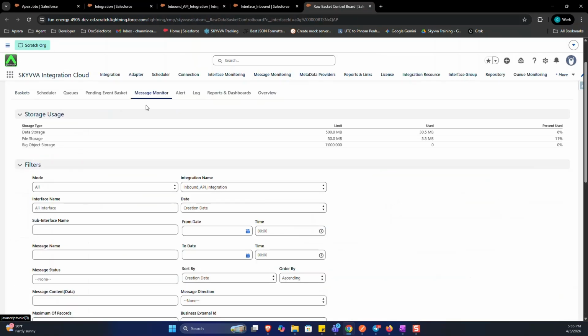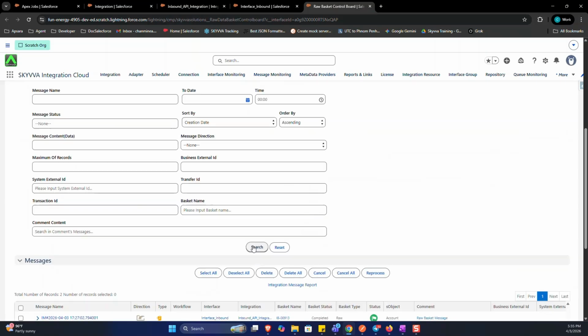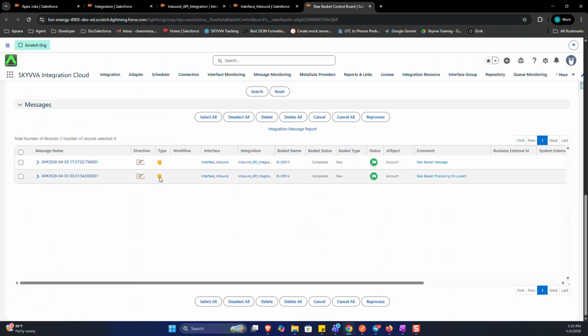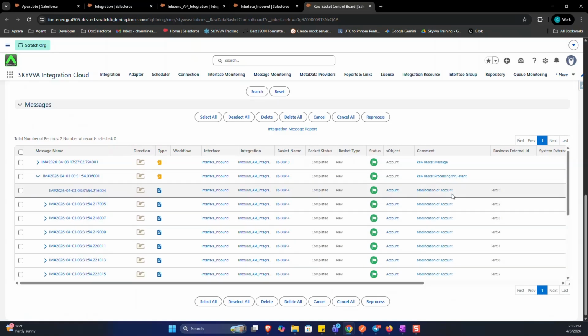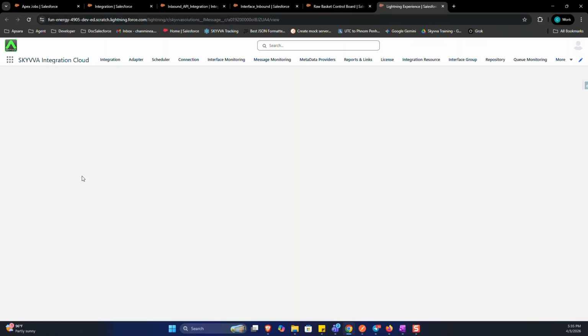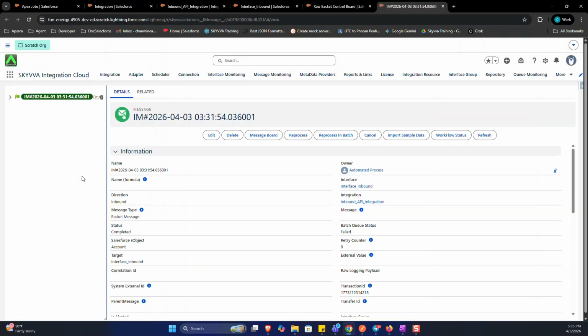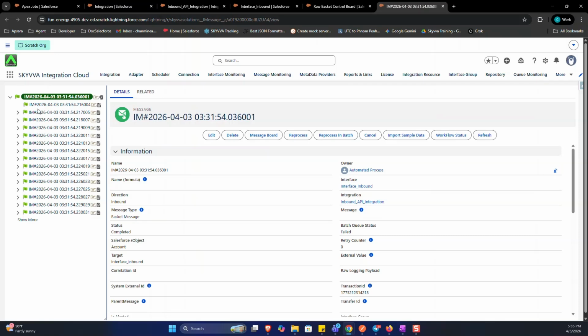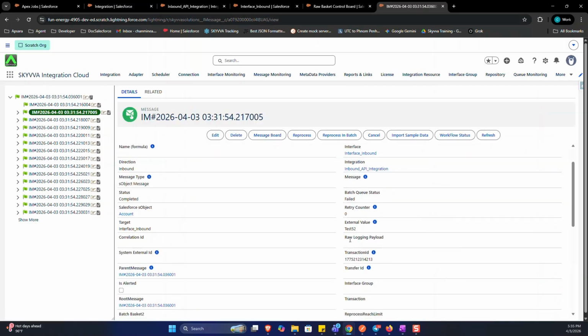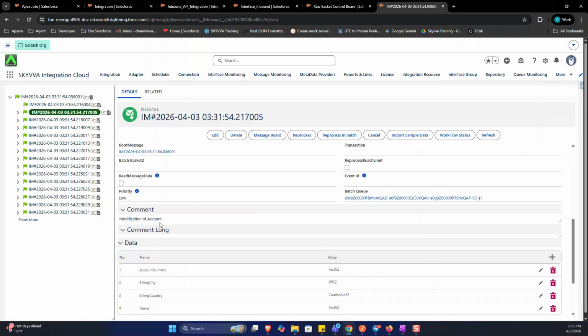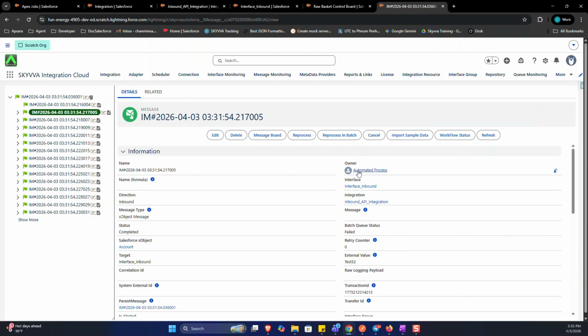After the process is completed, go to Verify the Message Monitoring. You will observe the raw basket message and the business message modification of account. Then click on the message detail. On the message detail page, you can see the comment, Raw Basket Processing through Event. The business message section includes comments modification of account, where you can view the specific data values.